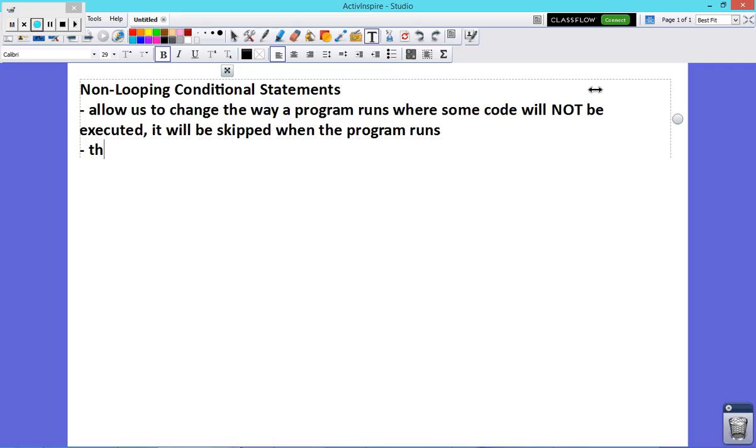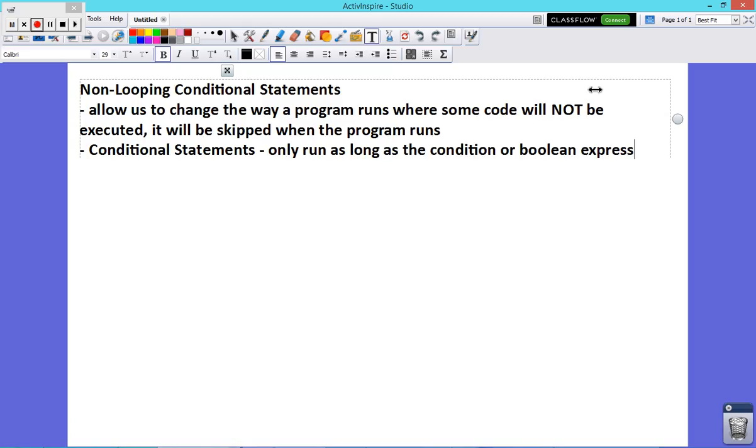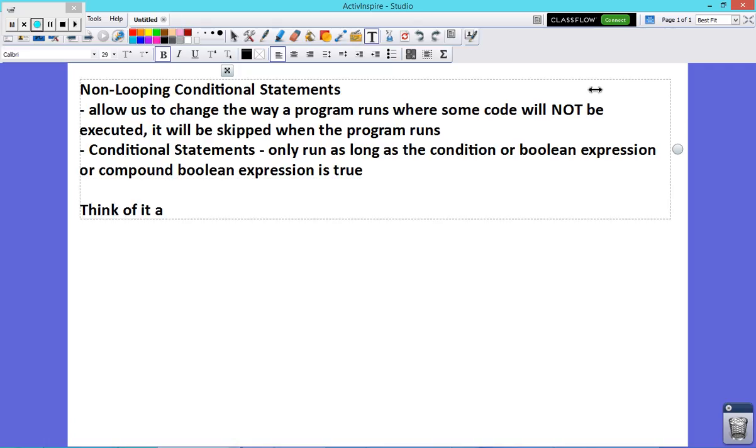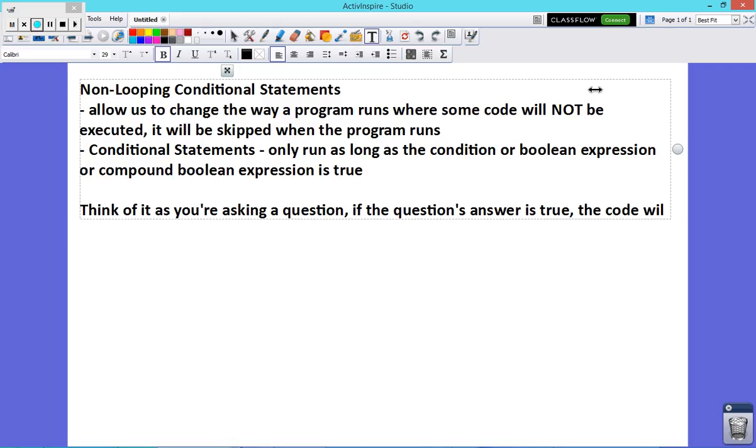Conditional statements only run as long as the condition, or Boolean expression, or compound Boolean expression, is true. So you can think of it as you're asking a question. If the question's answer is true, the code will run. Otherwise, it will be skipped.